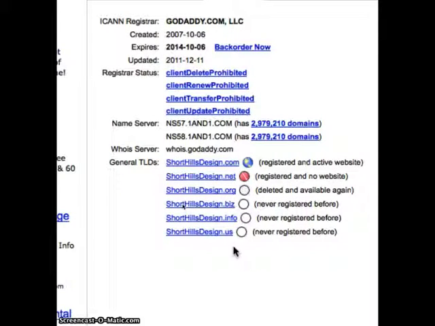Now, as you read in the Web Design Workbook for Dentists, I don't recommend using .us, info, or biz, or even org for your business, for your practice. And obviously, .com is the way we want to go. But if we hover over here, we see shorthillsdesign.net is registered and there's no website. That's what it tells us here.